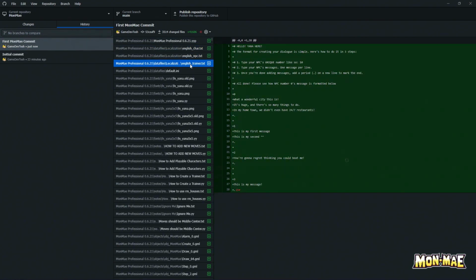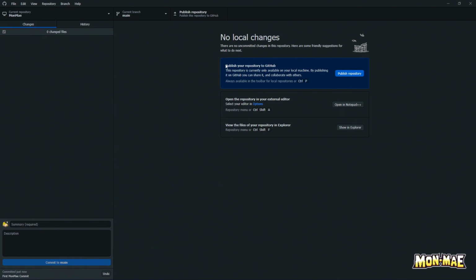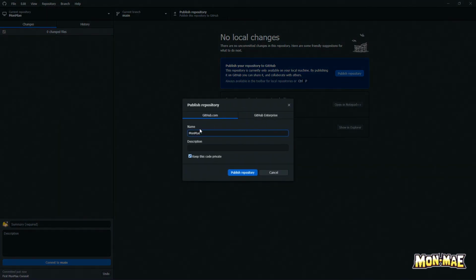Now this commit is only local, which means that we still have to publish it to the cloud. So if you go to your changes and then go to where it says publish repository, we can now add the details to publish this repository onto GitHub. So if you click the button, we now have the option to enter a name and a description.